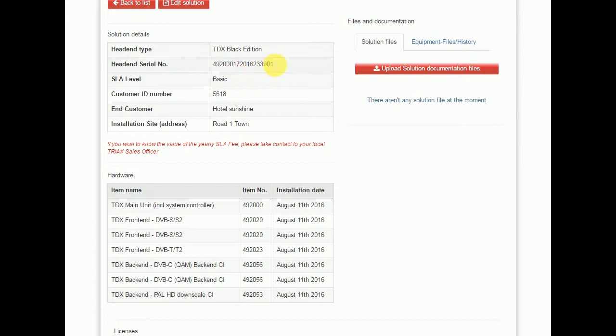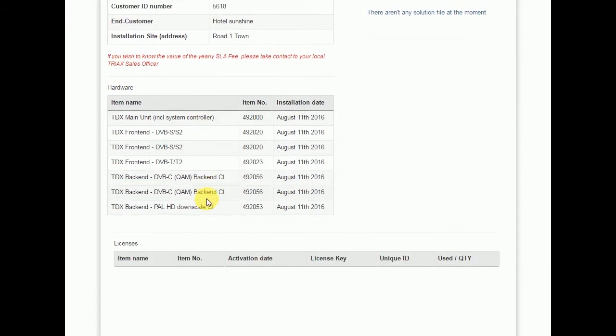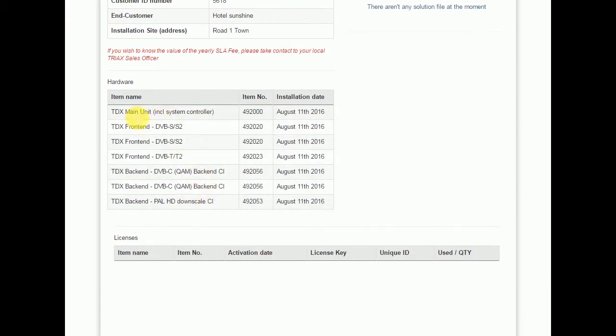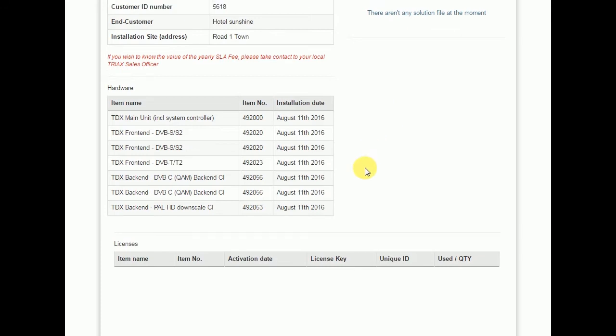We have a serial number, it's a TDX Black Edition, it's situated on Hotel Sunshine, and Hotel Sunshine is placed on road number 1 in town. Right now it is equipped with hardware as shown on the hardware list, and you can see that there are no licenses registered under this solution.